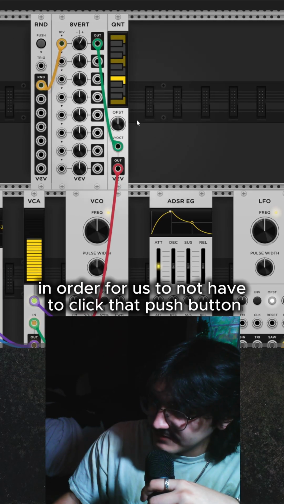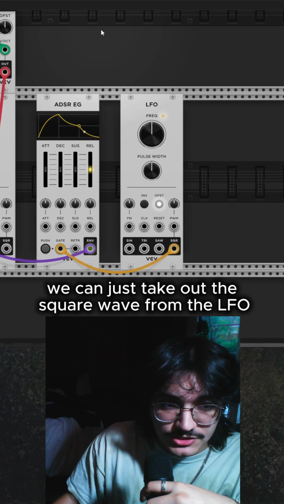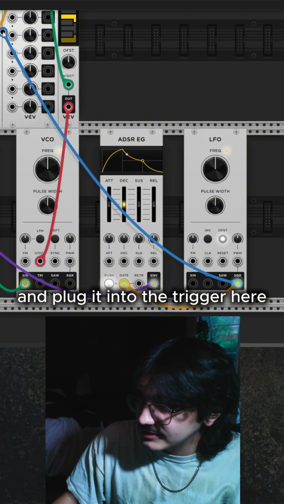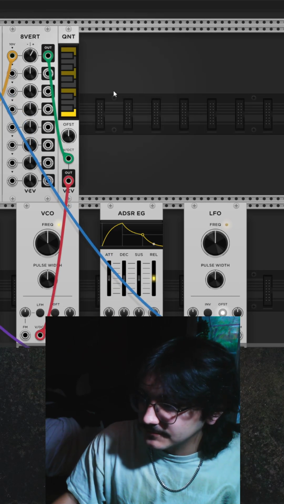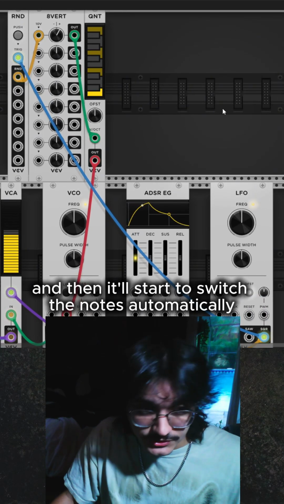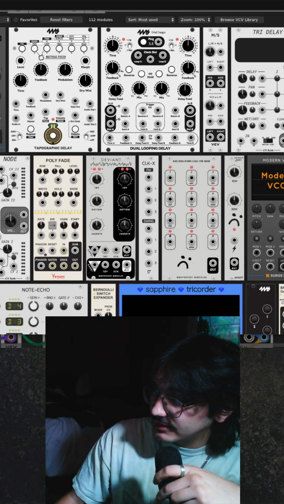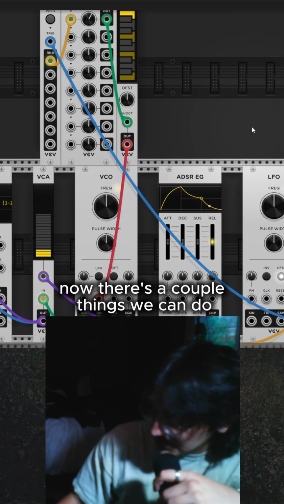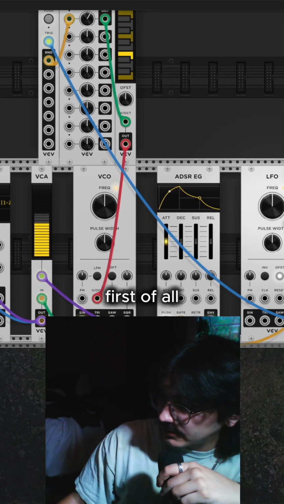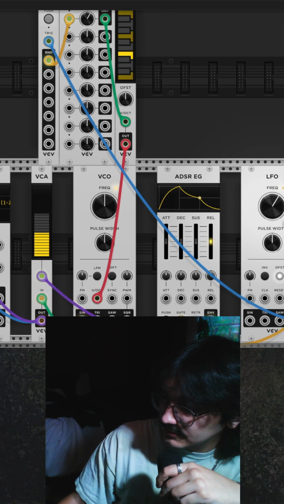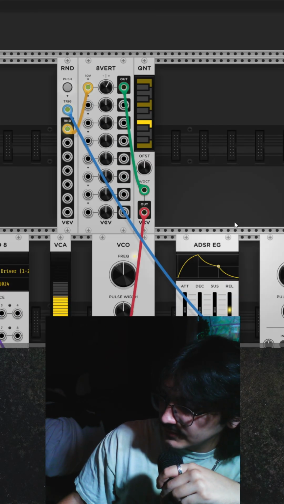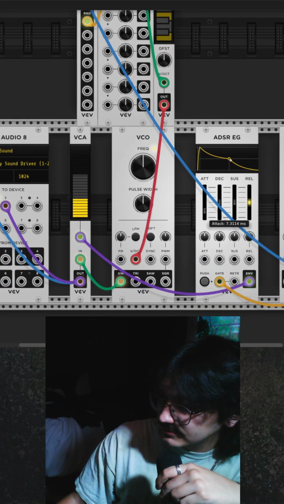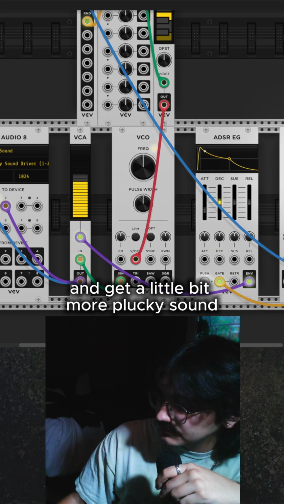So in order for us to not have to click that push button every time, we can just take out the square wave from the LFO and plug it into the trigger here. And then it'll start to switch the notes automatically through the LFO. Now there's a couple of things we can do to get that sounding a little cooler. First of all, we can up the frequency, make it a little quicker. And then we can decrease the attack and get a little bit more plucky sound.